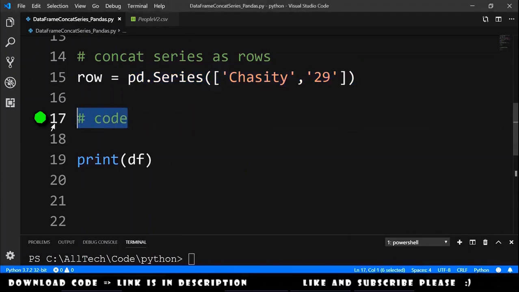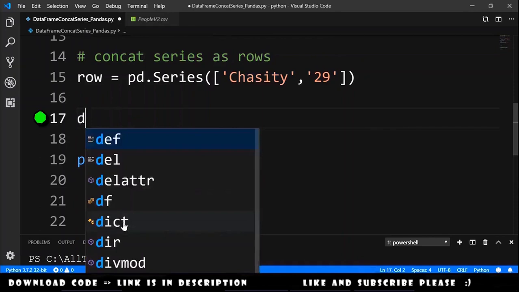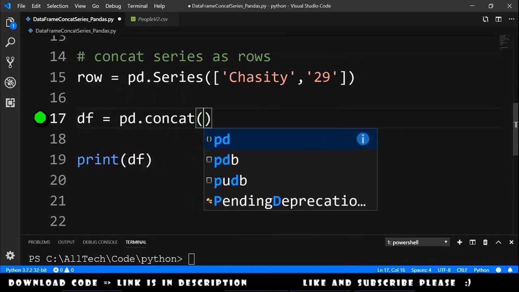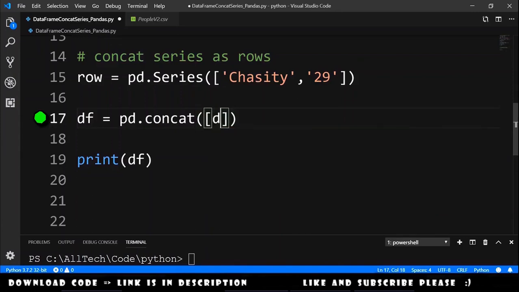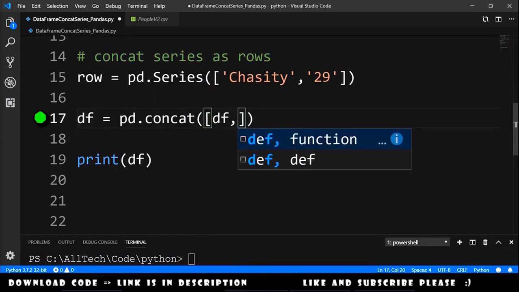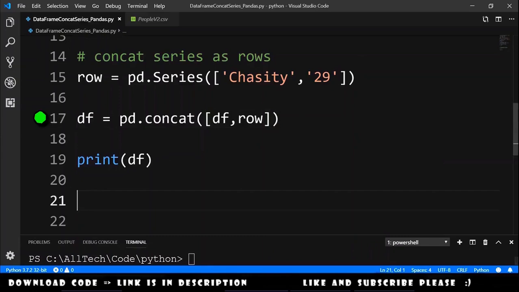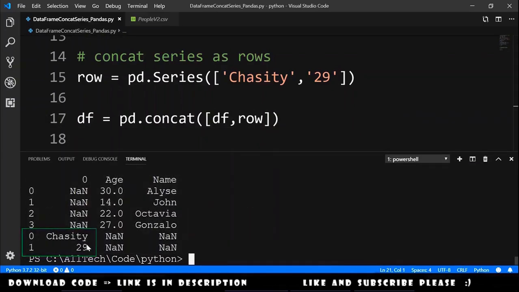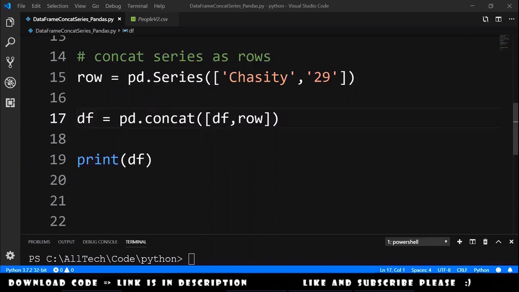So we just need to assign to the data frame the result of pd.concat, and we pass a list with our data frame and also the row. Okay, let's run this, and we got this result. Okay, this is not what we expected. Our series is not like a row, so let's try to do something else.